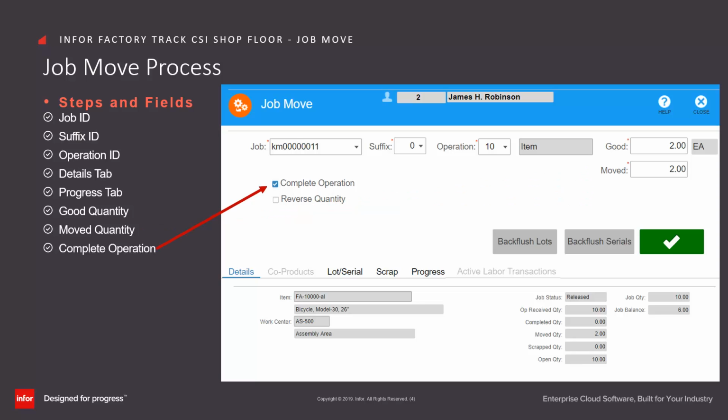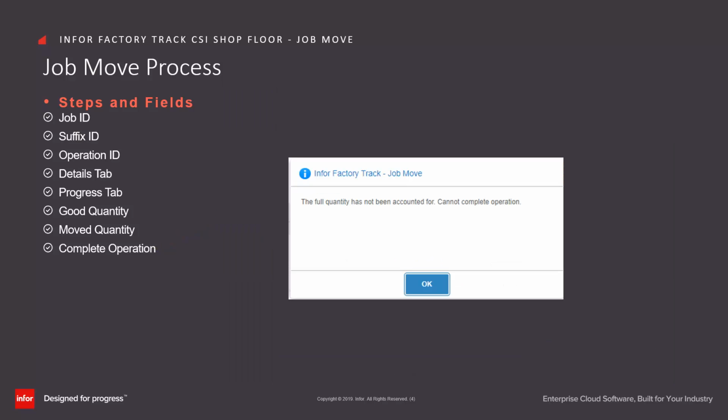Click on the Complete Operation checkbox if you wish to prevent further reporting against this operation after completion of this transaction. Note that this checkbox is only available if the Allow Operation Complete parameter is selected on the transaction set maintenance form. Factory Track validates and provides appropriate warnings and/or errors if operation completion can be performed for the transaction.